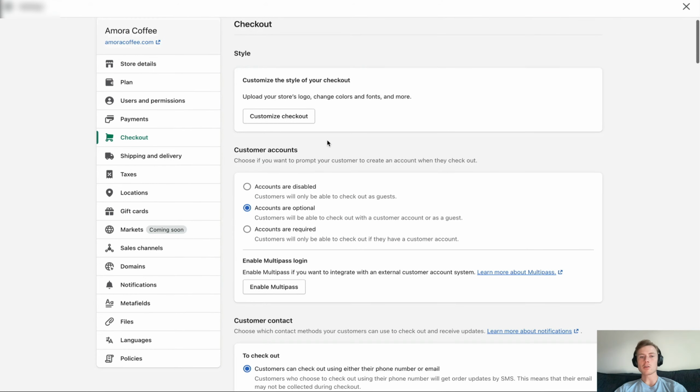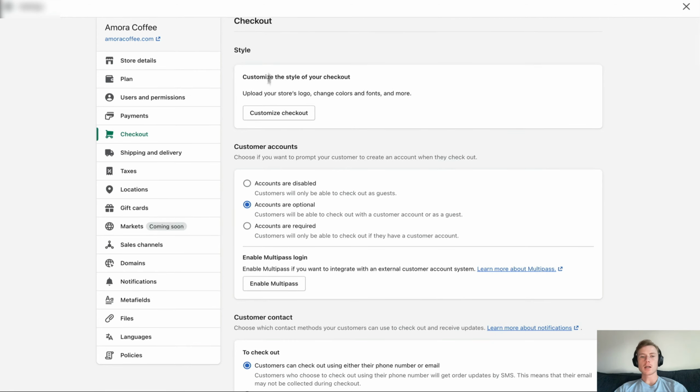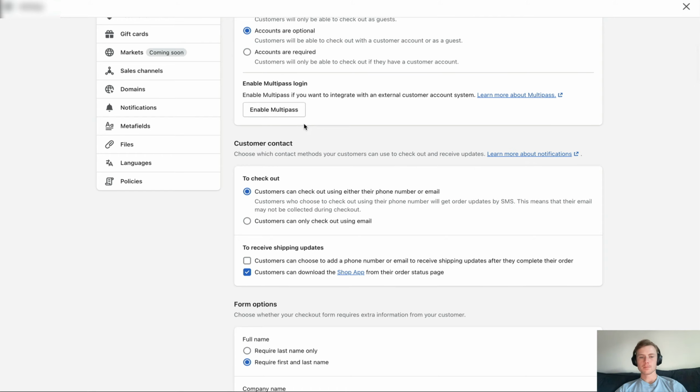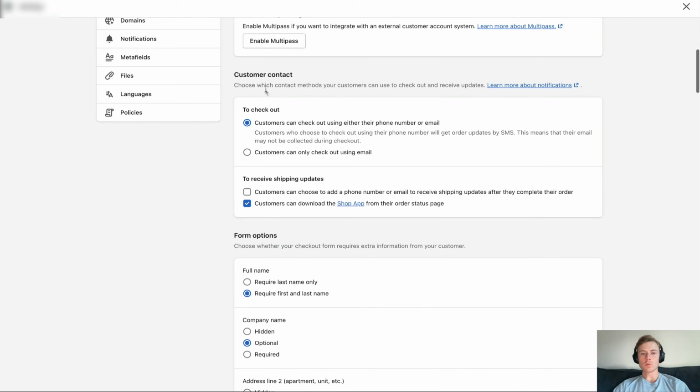Next, you have checkout styling options. So you can customize your checkout by uploading your store logo, changing colors and fonts, anything like that. You can also choose whether customer accounts are required, optional, or disabled at checkout, as well as whether they can check out using either their phone number or email, or if they can only check out using their email.